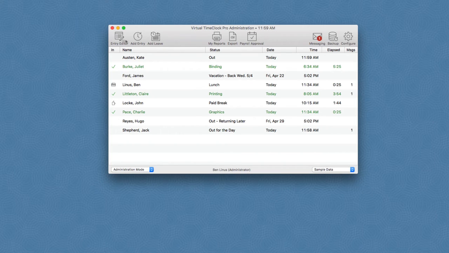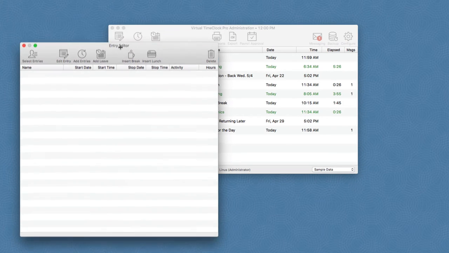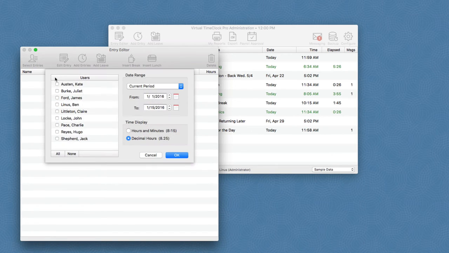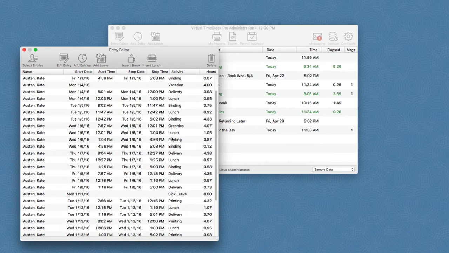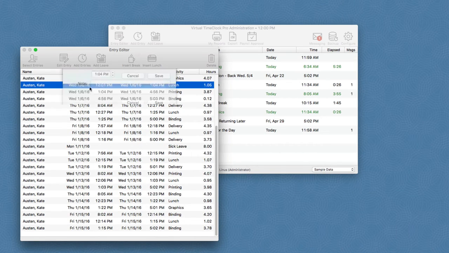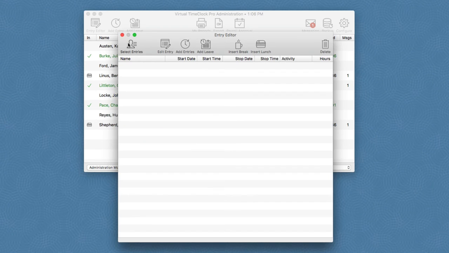Now that we're in admin mode, the first thing we can do is take a look at how to edit entries. To do so, click Entry Editor in the upper left-hand corner of the admin window. Then, once the entry editor is displayed, choose Select Entries in the left corner of the entry editor window. From here, you can select the person and the date range of interest. Once the selected entries in your range have been shown, you can edit them by just double-clicking, or by selecting Edit Entry in the top of the toolbar.